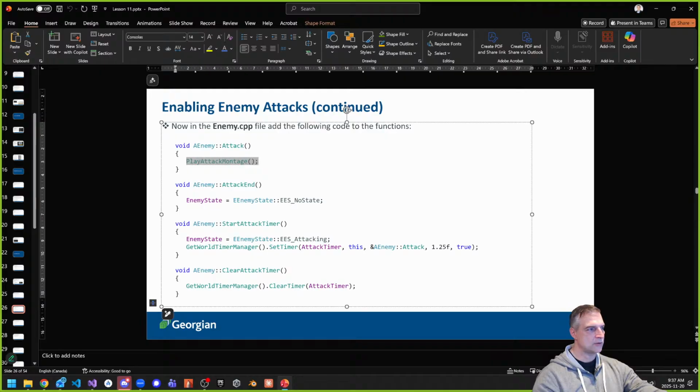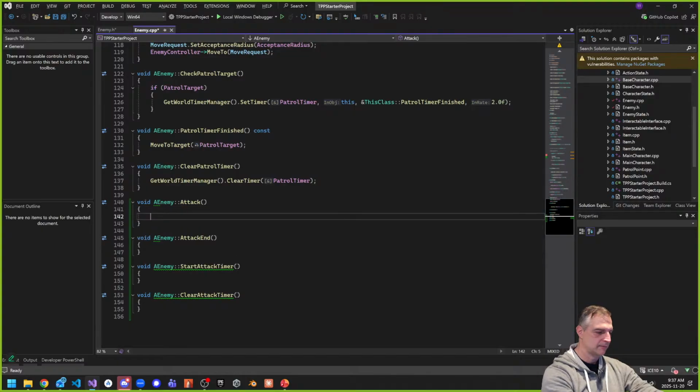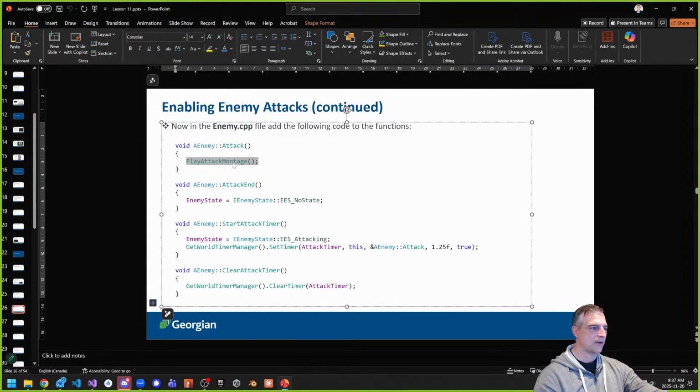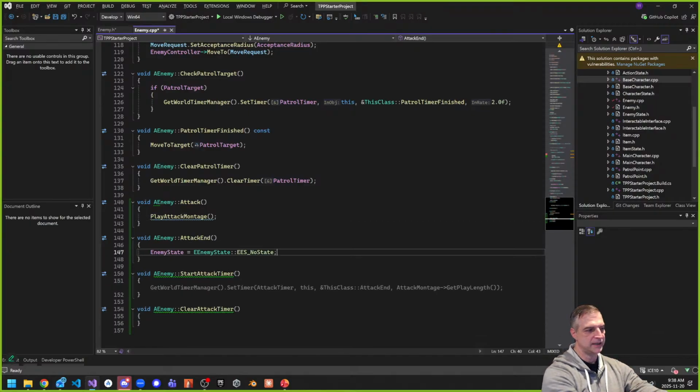Next, in the attack montage, I want to play the attack montage when we're attacking. So when I call the attack function, I'm going to play the attack montage. When I call the attack end, I want to change my enemy state to no state. So I want to stop the enemy state altogether, because remember, we have an enemy state enum.